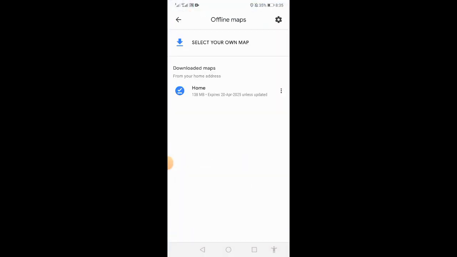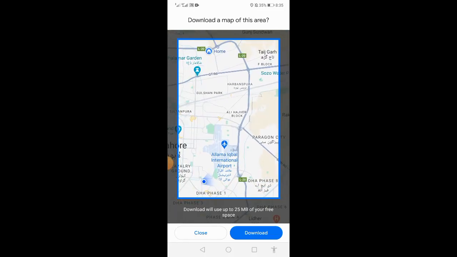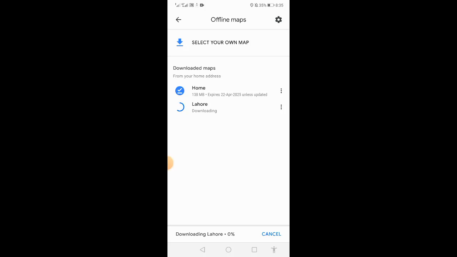When you click on offline maps, select your own map. So you will select the location where you can go. I will select this location, Allama Iqbal International Airport. It will be downloaded automatically.